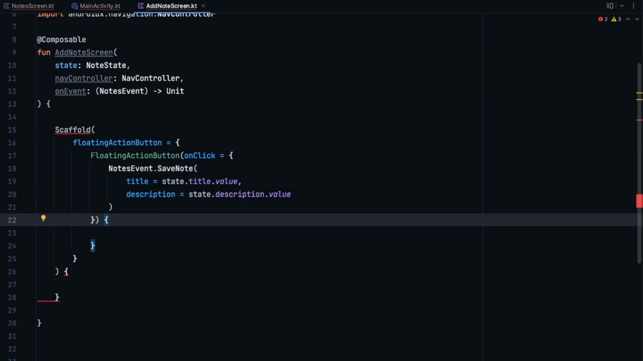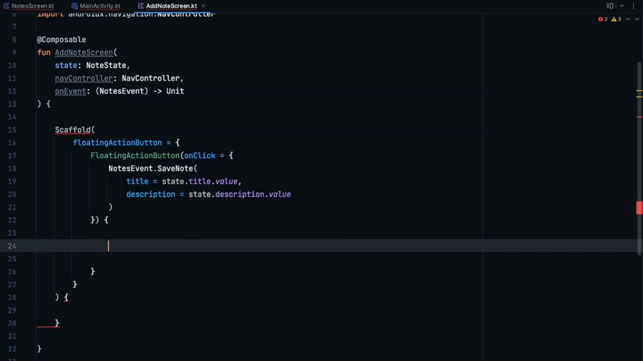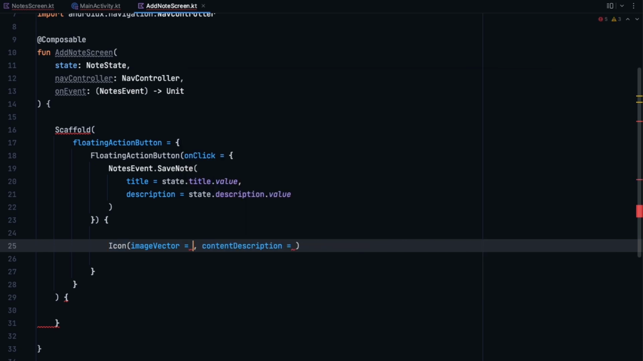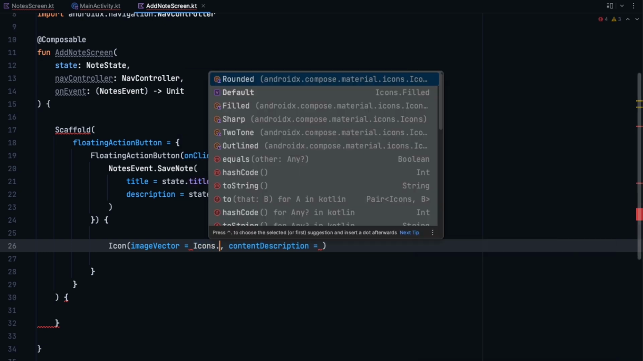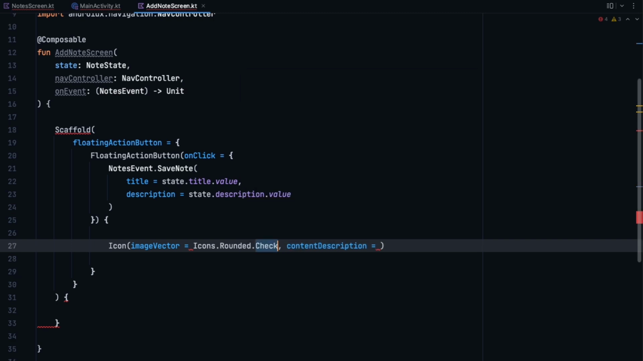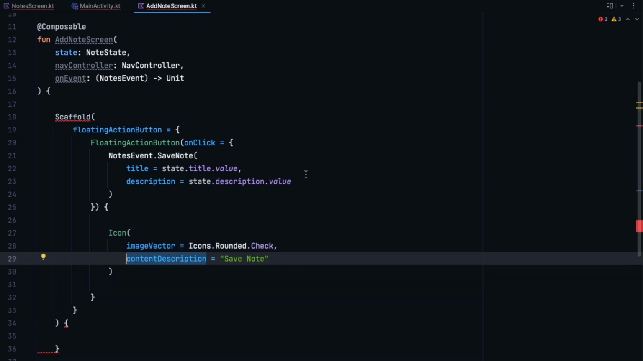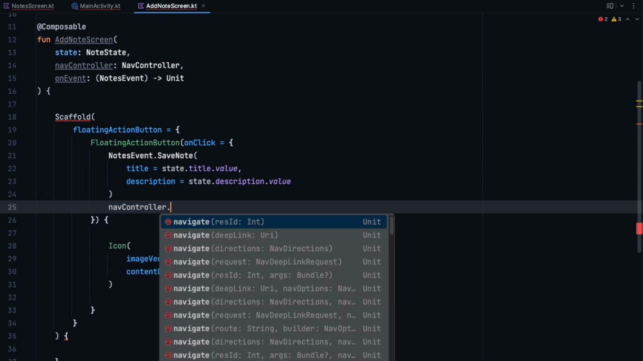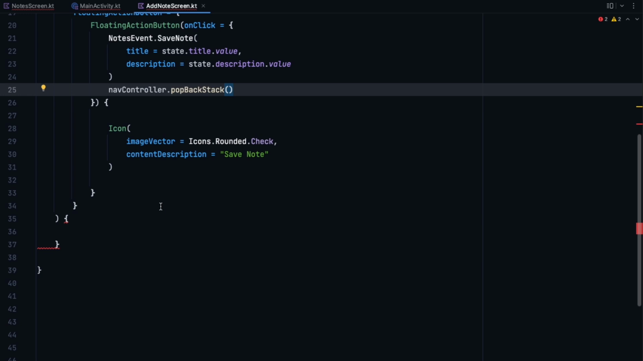And then right here, I'm going to create my icon. So icon image vector, and it's going to be save or check. So image vector, icons dot rounded dot check, this one, and the content description is going to be save note. This is it for the icon. I can format this a little bit, and right here, actually after clicking on this, I need to go back to the previous screen. So nav control dot pop backstack to go back to the previous screen.